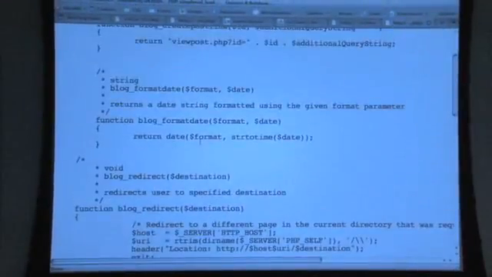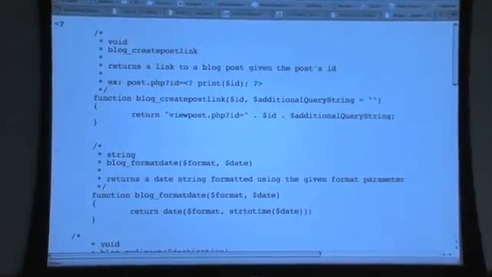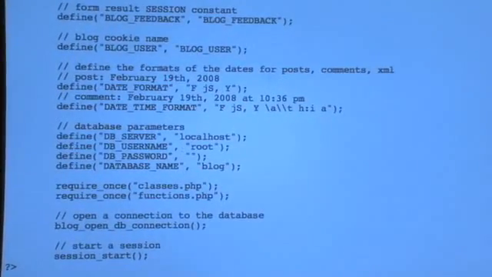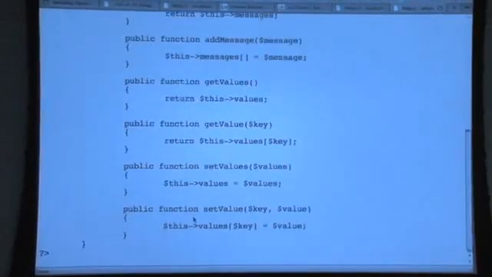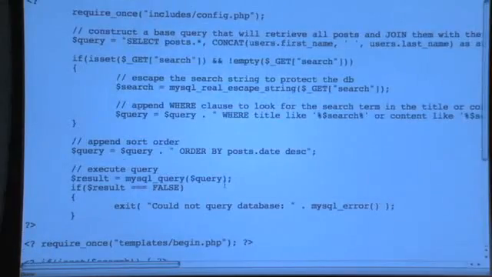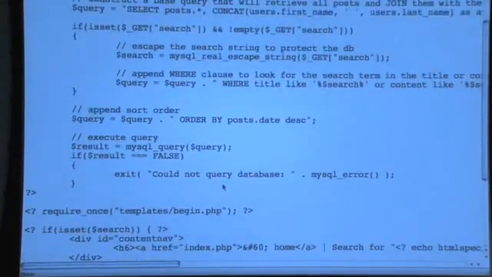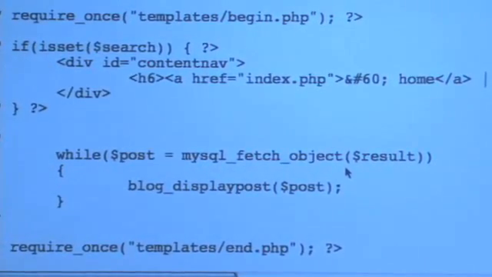Oops. That's weird. Let's pull this up in config.phps. Okay. I think I copied the files wrong, but blog display post does exactly what you expect it to. It basically just prints out all the results that you get. So while post has something, just display the actual post in the format that you expect it to.